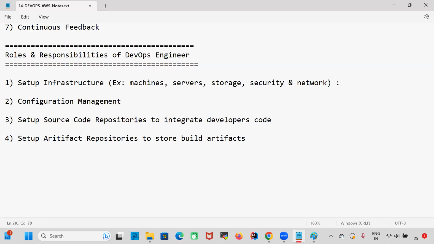So here we are going to use Terraform. Here we are going to use Ansible. Here we are going to use GitHub or Bitbucket. Here we are going to use Nexus or JFrog. So alternate software is also available. Either you can use Bitbucket or you can use GitHub. You can use Nexus or you can use JFrog to set up artifact repositories.